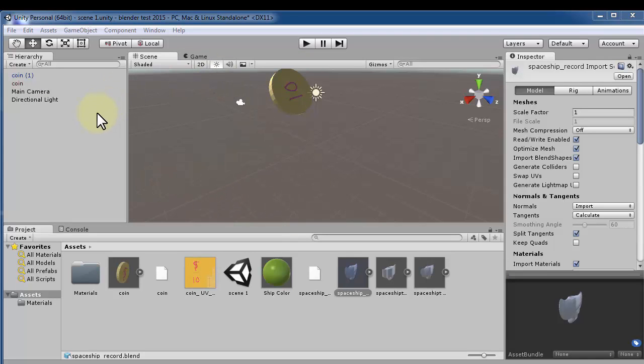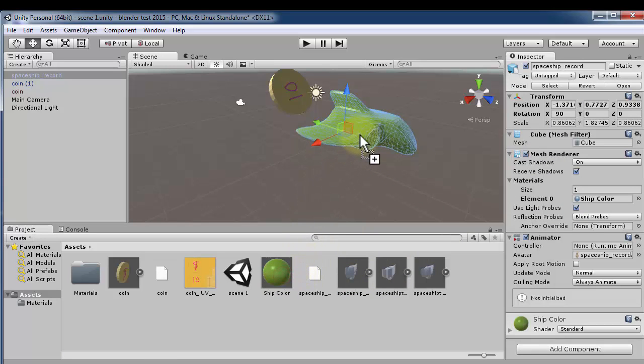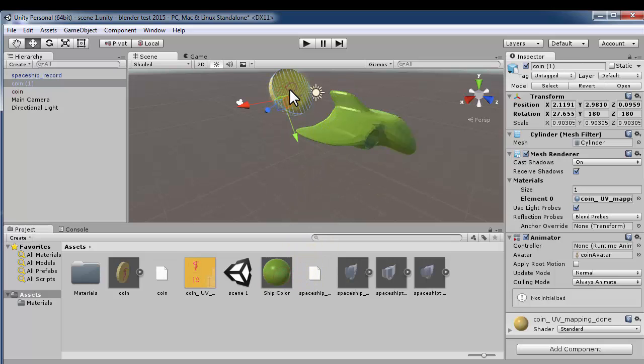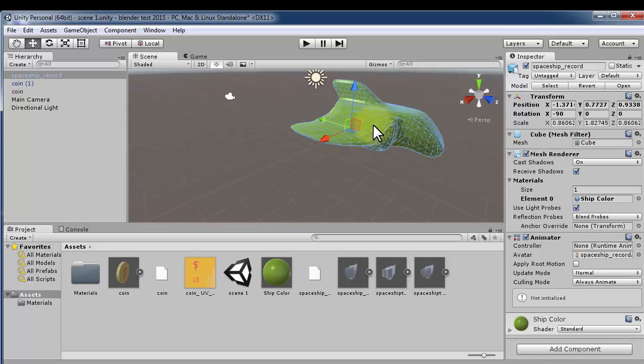So in Unity, I've opened up this project I have. It's called Blender Test. And since I saved this model here, it shows up right in my project folder under assets. I've got a couple of spaceships here. Here's the spaceship record that we just did, and it imported it and configured it in different ways. We won't go over that right now, but I can just drag that right into Unity, and I could add a color to it, and there's my spaceship. Oh, I still have a coin here from another thing. Let's move that out of the way. Okay, so there's our spaceship in Unity, ready to go.